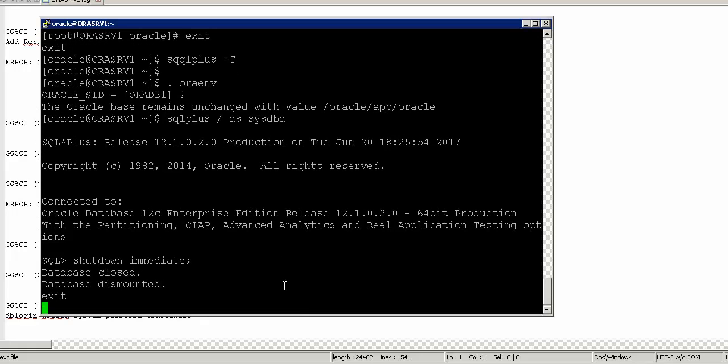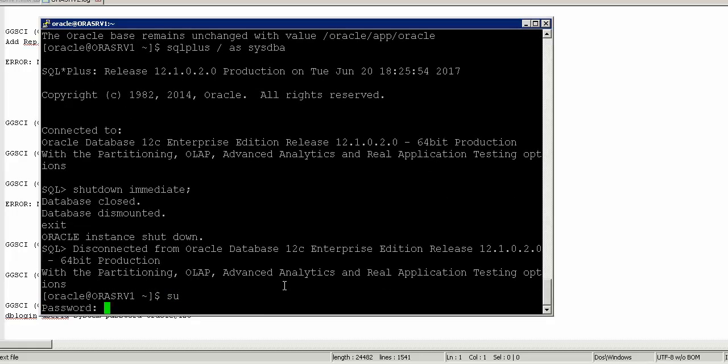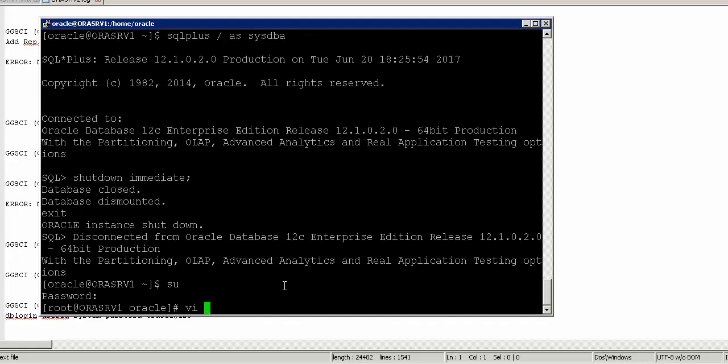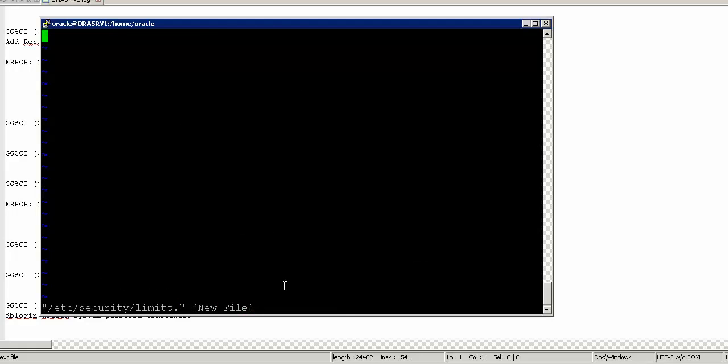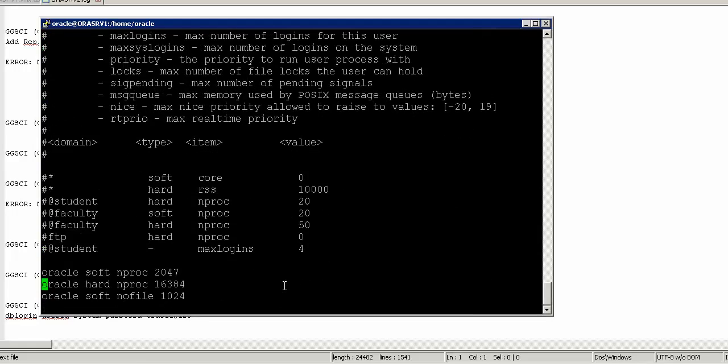Now I will switch to root user. Now I will change my security limits, in /etc/security/limits.conf. I would basically change only this one, just for our exercise. I'll copy a new line, hash this one out, and make this one just 30. Because 30 is not sufficient for the Oracle database to run.